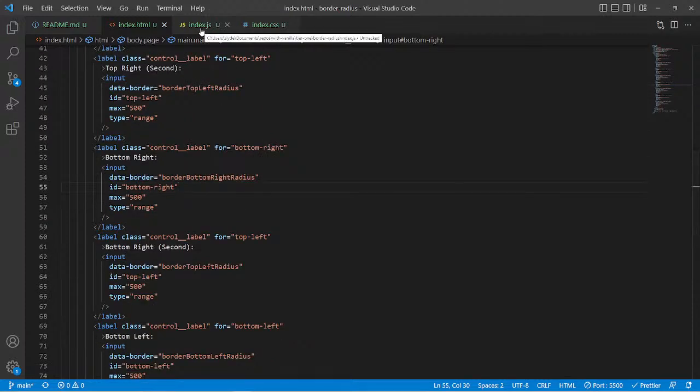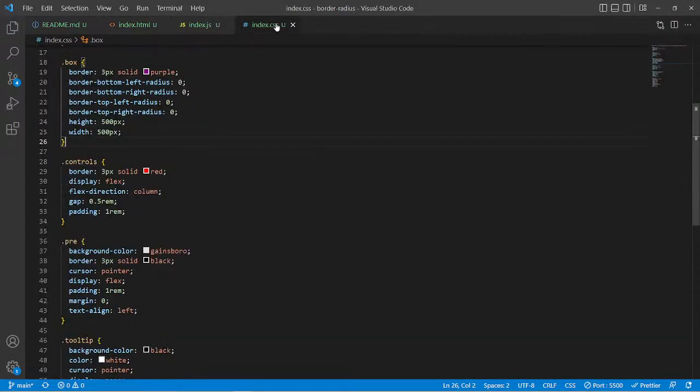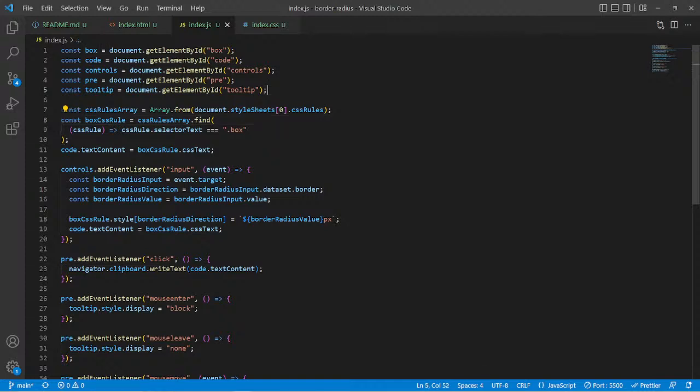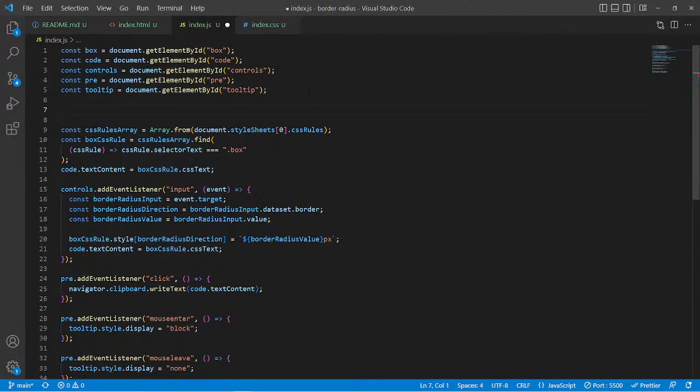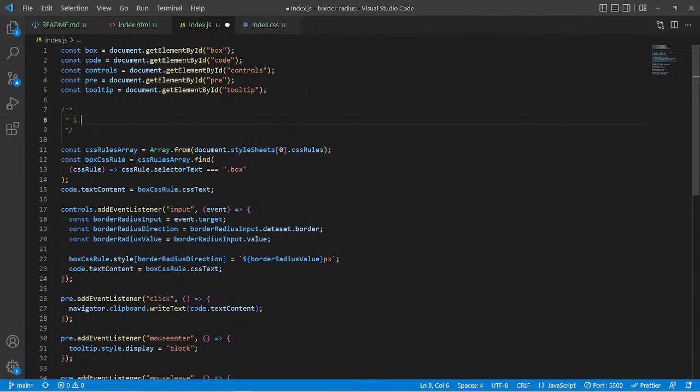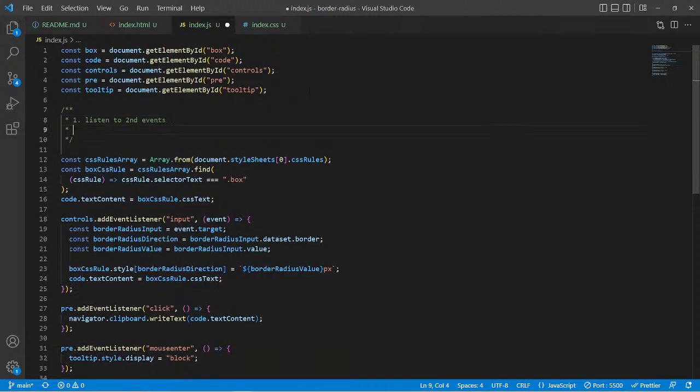Okay, so couple things that we need to handle, right? I'm gonna create sort of like a directions over here, things to do. So first, listen to second events. If user toggles checkbox to show granular controls, clear existing values. Thinking about doing something like that.